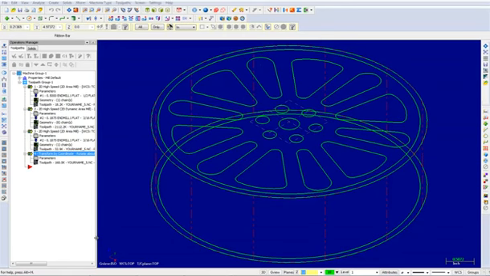In this video, I will show you how to spot drill the holes and then drill the 1/4 inch hole. Spot drilling the holes allows you to start the hole. In this operation, we will use the spot drill to chamfer the hole before drilling it. Select Toolpaths, Drill.